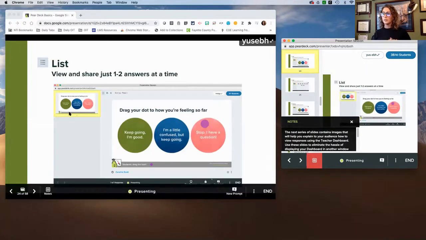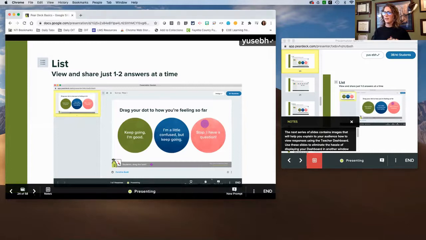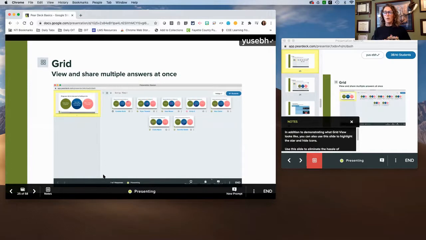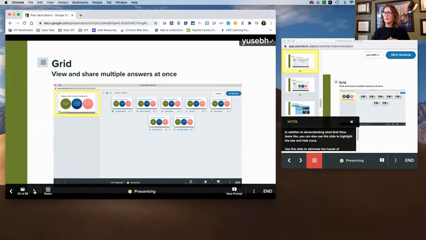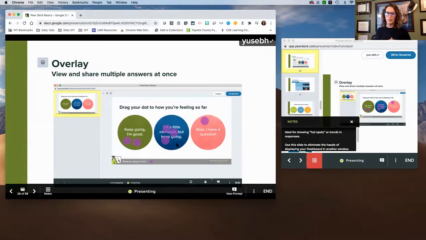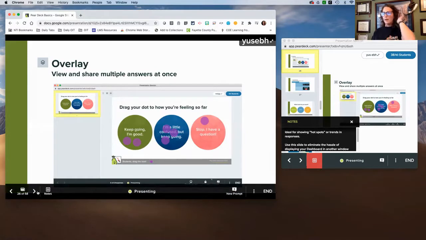So when I select list, it shows me just one or two answers that I can showcase. When I showcase it as a grid, it shows individual answers all up on the screen together. And the last way to showcase is with overlay, which is really helpful for your draggable questions or your multiple choice because it shows what everybody is doing together on one slide. So I'm going to put in a few questions and kind of show you how I would display those using my teacher dash off here to the side.